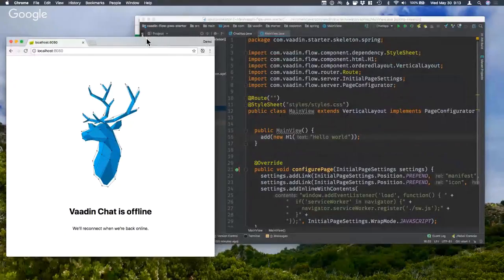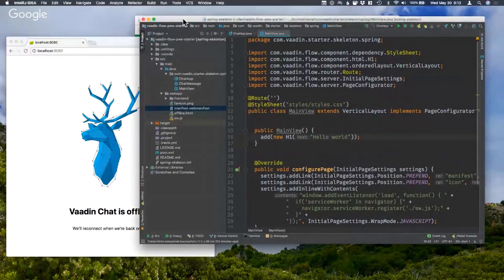Before we go forward, can you confirm that you can see my screen here? Yeah, we see your IDE. We see a browser.